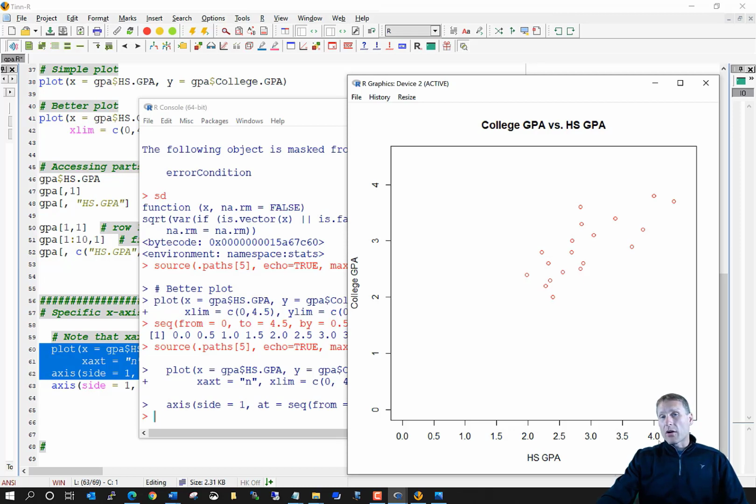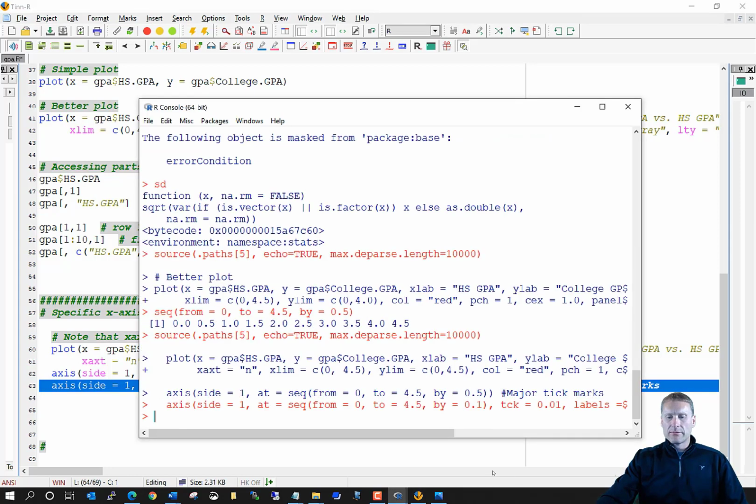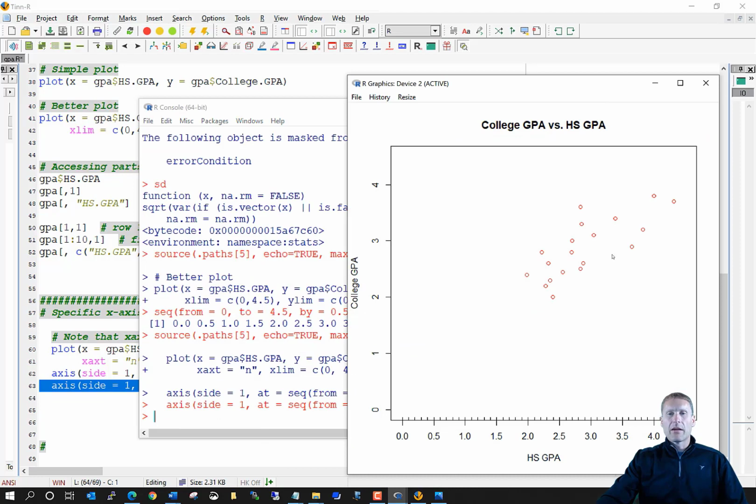Suppose I want some what are called minor tick marks also, meaning I want some tick marks between, let's say, 2 and 2.5. Then I can use the axis function once again. But now instead of going by 0.5, I'm going to go by 0.1 with my seq, my sequence function. I want the height of the tick marks to be 0.01 relative to the numerical scale that R is using. And I don't actually want any kind of labels shown. So I don't want the actual numerical values. I just want the tick marks. So if I add that segment of code, and there we go. Those are my tick marks.